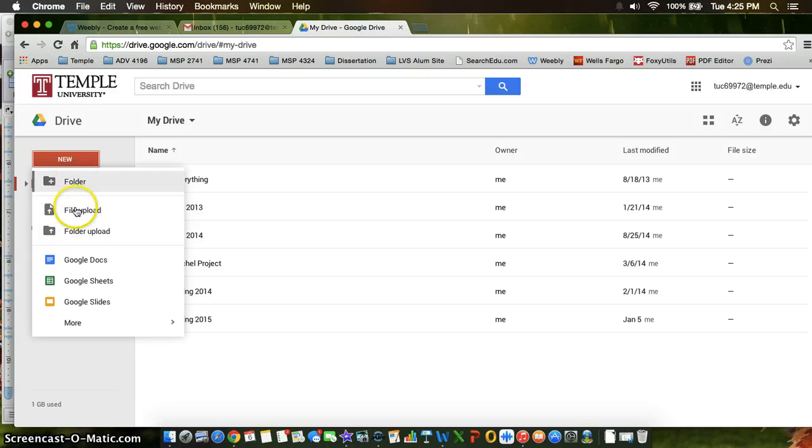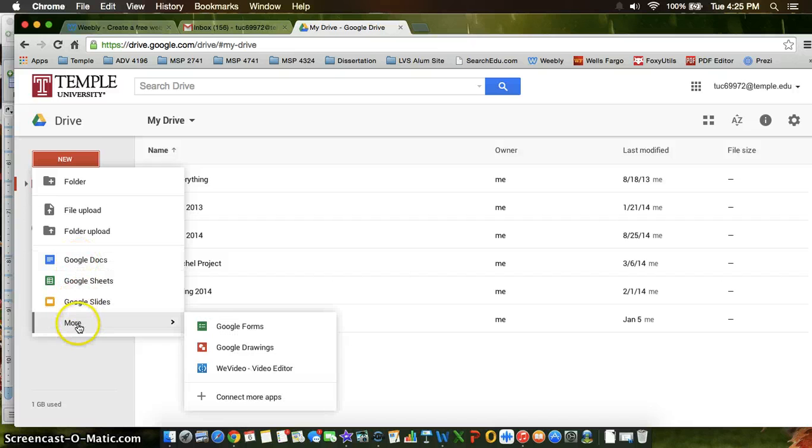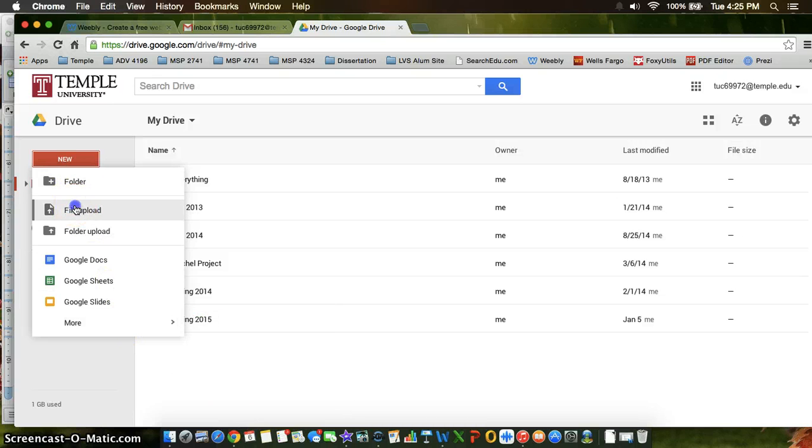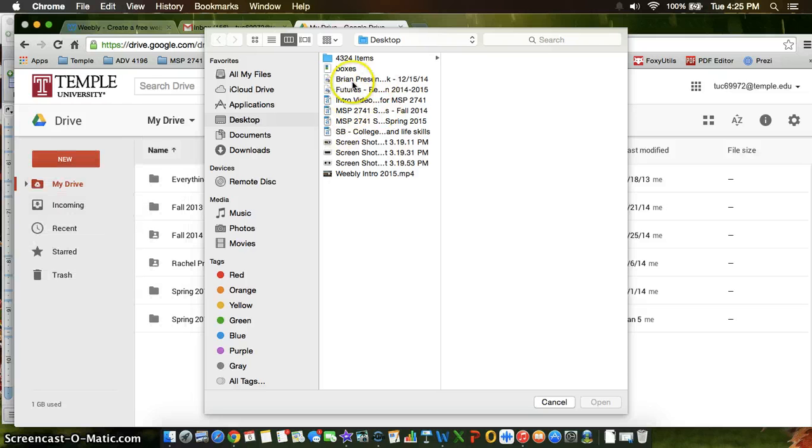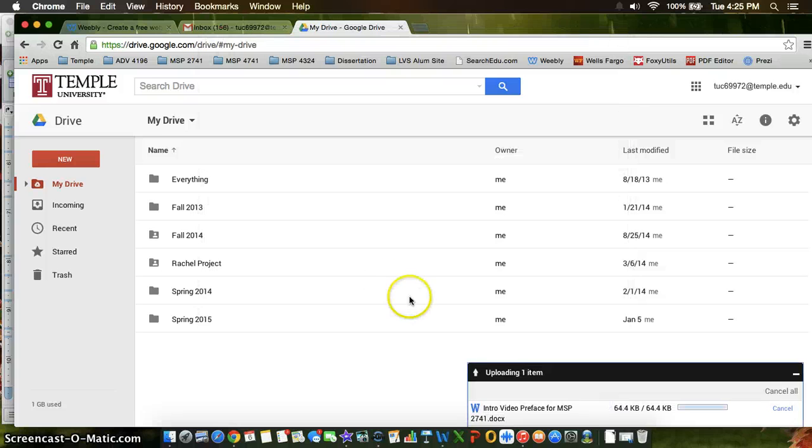You can add a new folder. You can create a new Google Doc, new Google Sheet, Google Slides, which is very much like PowerPoint, and you can add some various other things and connect more apps there. So if I were going to upload a file, I simply click on that. I pick whatever I'm going to upload, open it.